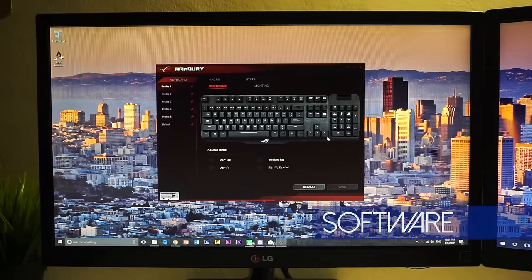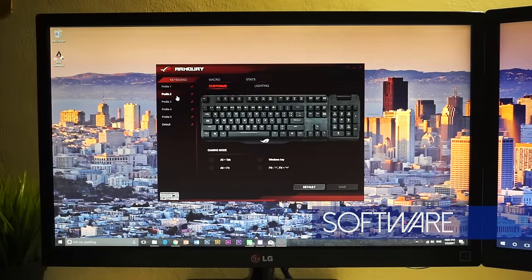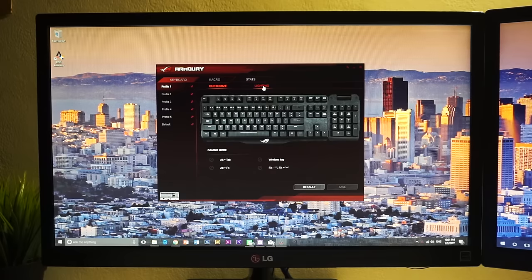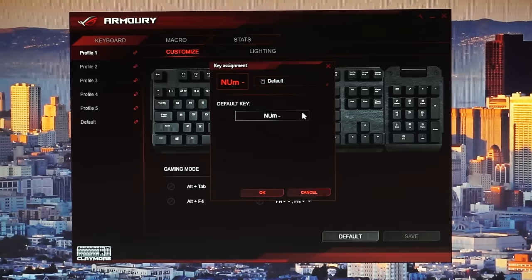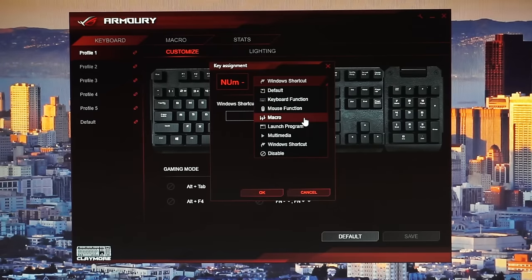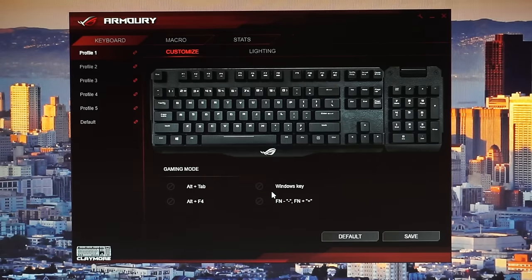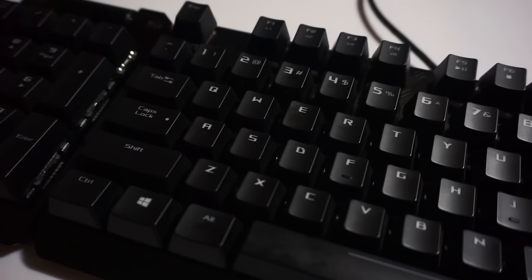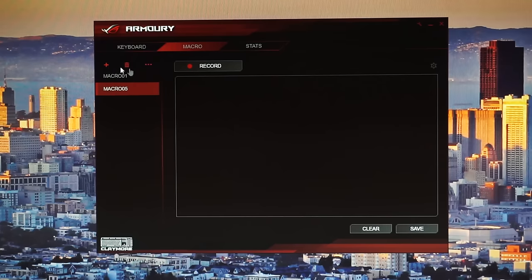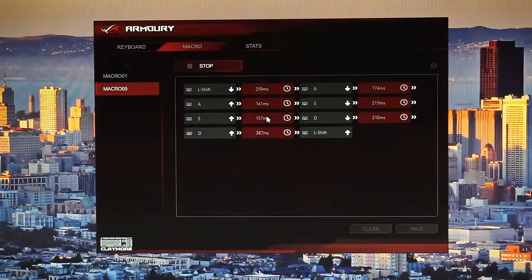Well, Asus Armory is a basic but practical companion software. Here, you can set several interchangeable profiles, turn gaming mode on and off, change the light color patterns, synchronize lighting effects with Asus Aura, and of course assign custom key functions like shortcuts and macros. In custom settings, lighting of individual keys can be easily customized, including colors. Lastly, the macro menu lets you record and save custom macros involving time intervals.